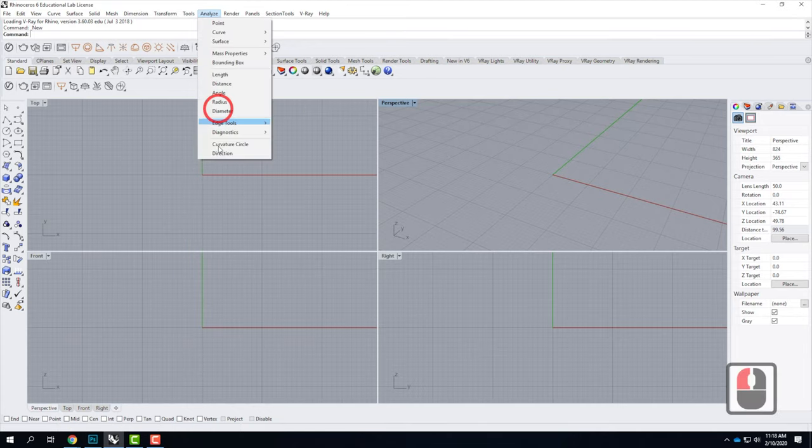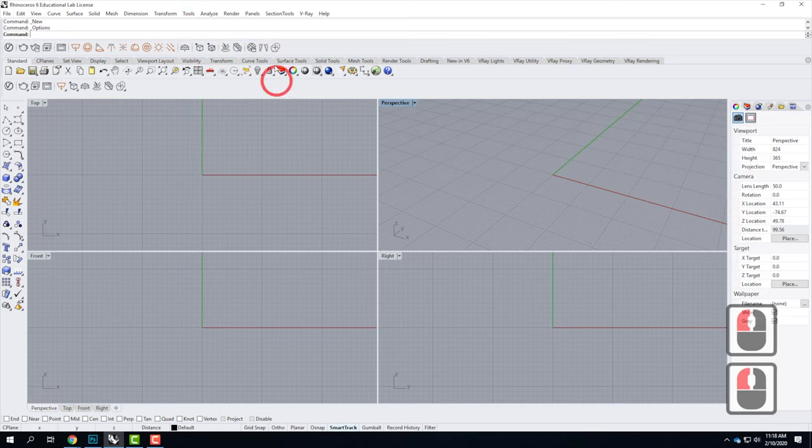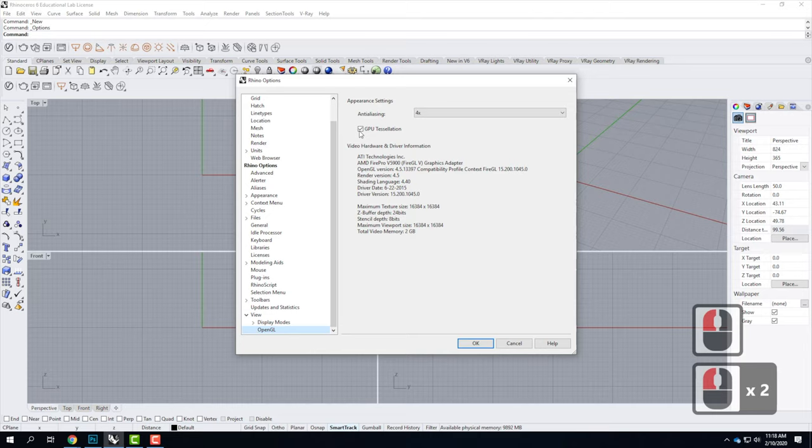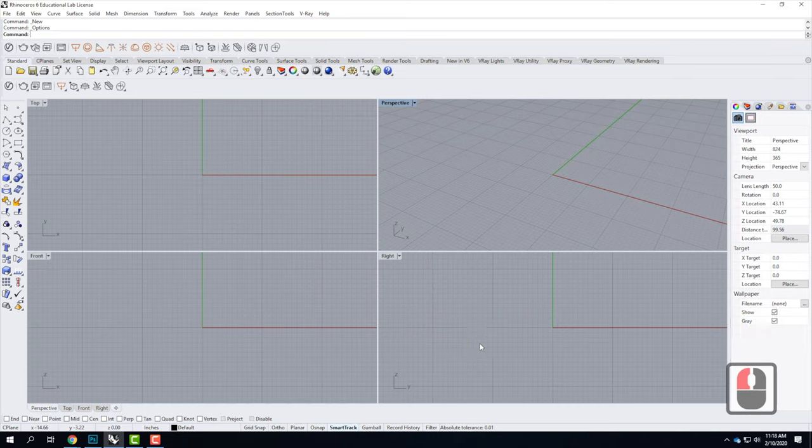So we're going to go to Tools, and then Options, all the way to the bottom under View, OpenGL, and I'm going to turn off that tessellation option, which is what causes those lines not to show up. We'll go ahead and say OK. And now I can actually start to get started here.